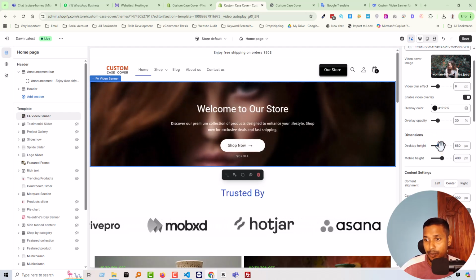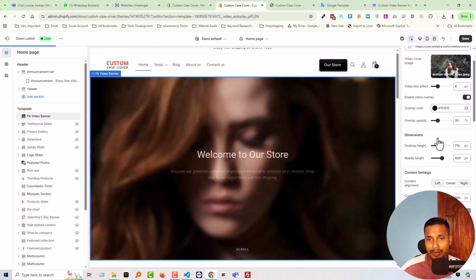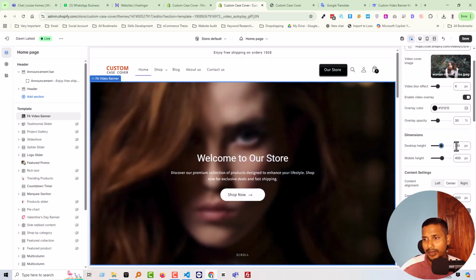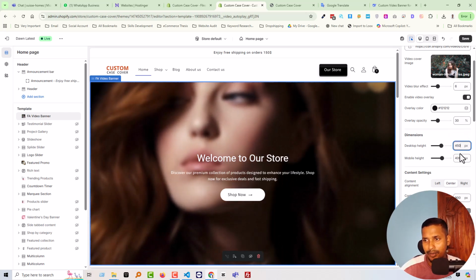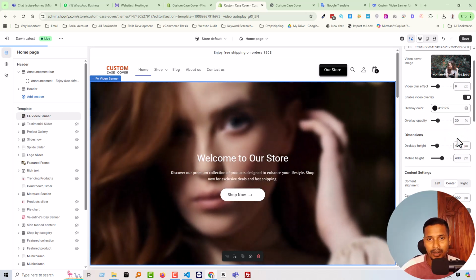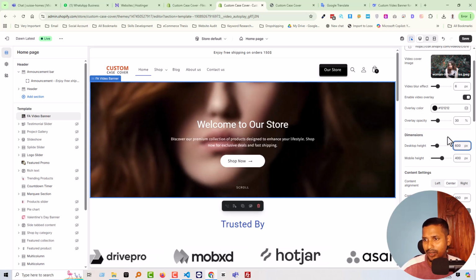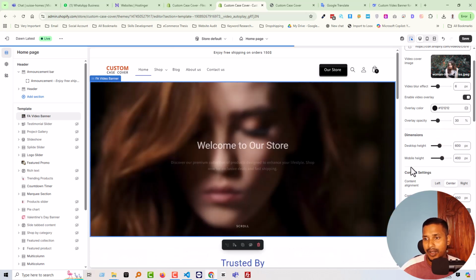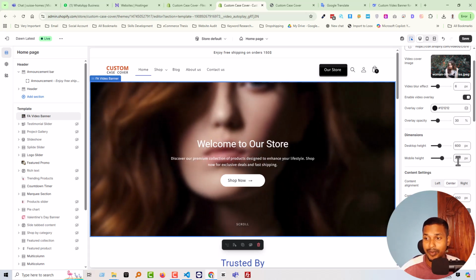Also you can make it larger. You see, you have to wait a little bit. Yes. So the standard size we can keep is 450 pixels. Okay, or if you want you can add 600 pixel height on desktop. Then you can set up the mobile height for better responsiveness.